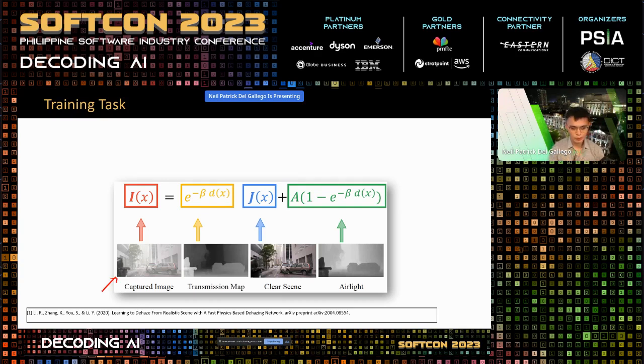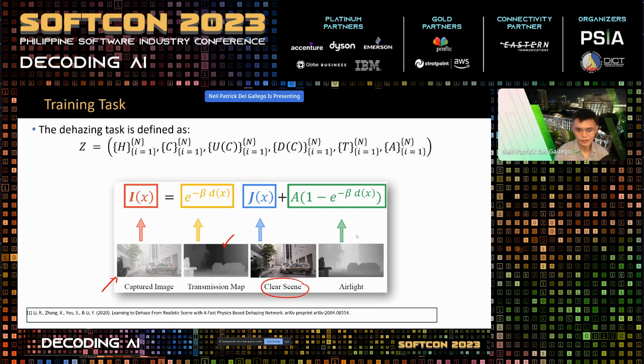And then, so this is what we want. So we want the clear scene. Okay. So since we have the clear scene, according here, this is the equation. It's multiplied by the transmission map, and there's an additive term called the airlight. So our dehazing task is defined as follows. So we're going to use letters as convention. So H here refers to the hazy image, C is yung clear, and then T is yung transmission map, and A is yung airlight. So medyo clear po ba?